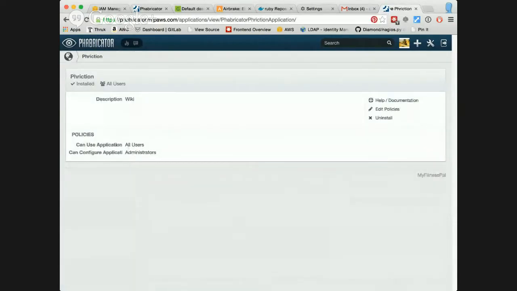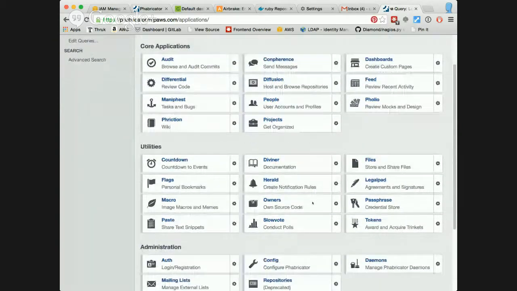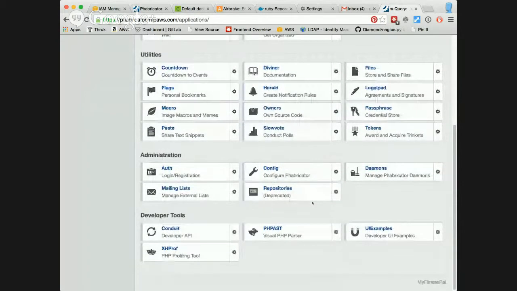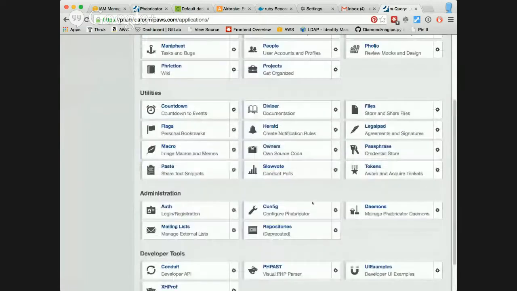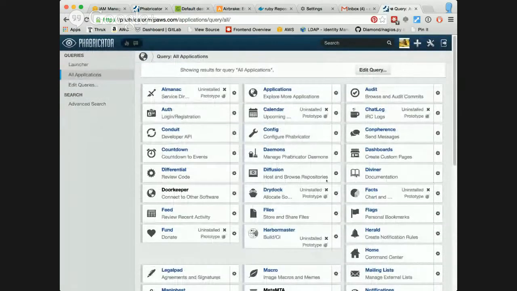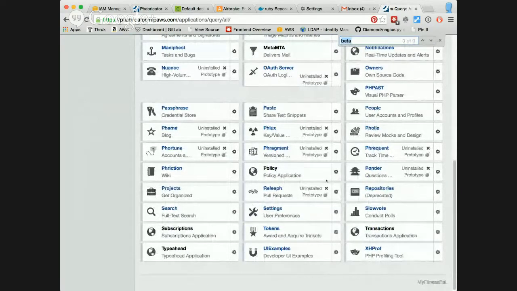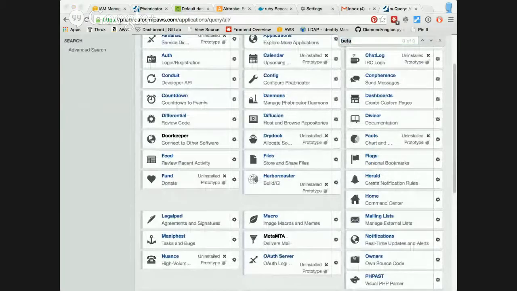So yeah, you can set policies like who can use the application and who can configure it, or you can uninstall it entirely. If you're like, I don't want anyone touching Phriction because we just use Confluence, and that's fine too. So yeah, you can turn things on and off. There's a lot of beta applications too. I don't know where they are right now, but they're there somewhere. Yeah, they keep adding to this a lot. But yeah, there's a lot of tools out there that you can turn on and off if you need to.